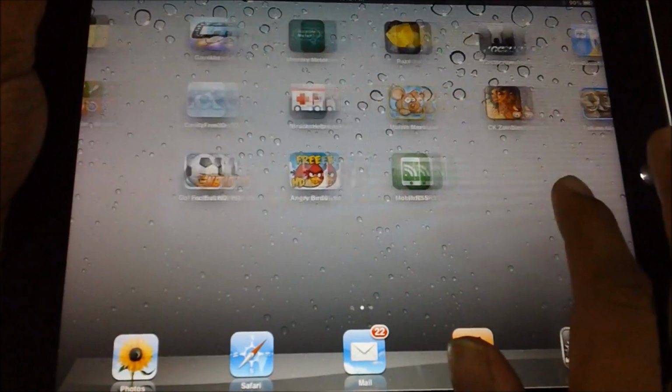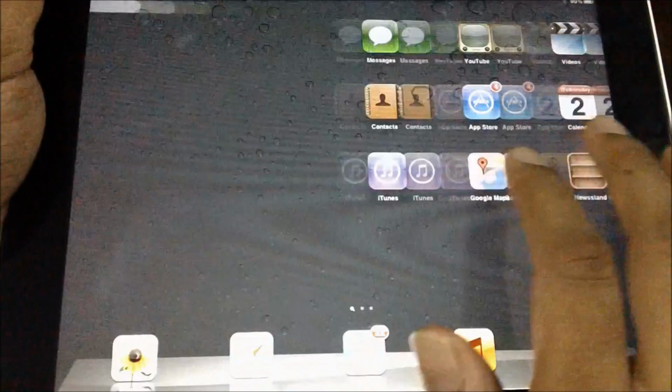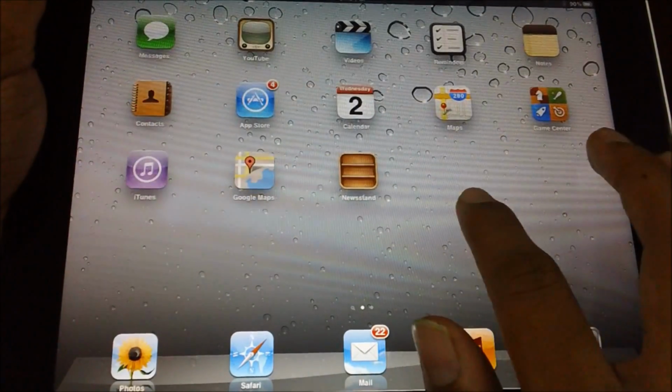So we would like to ensure that all of these are deleted, and this looks like a brand new iPad which has just come out from the factory or from the box.